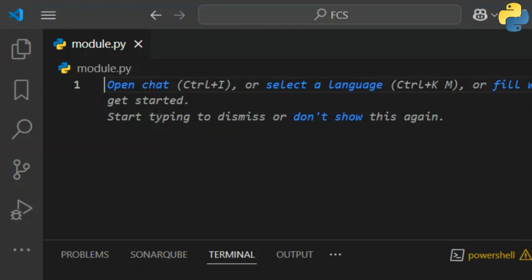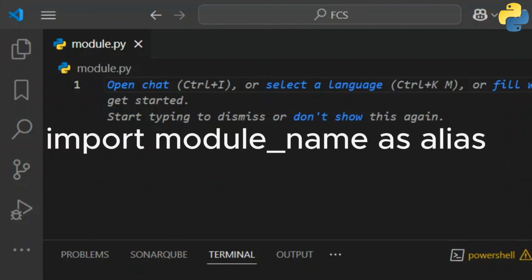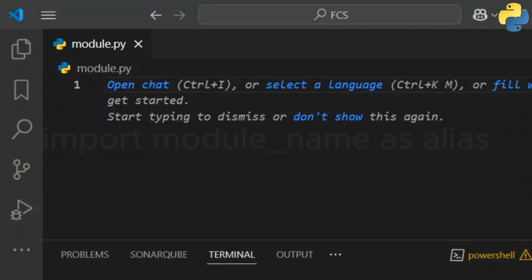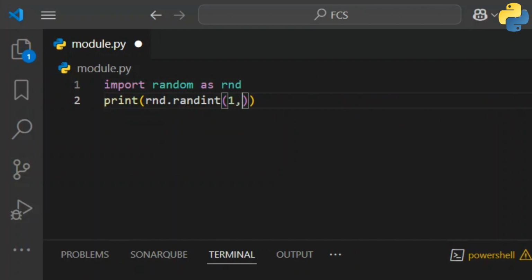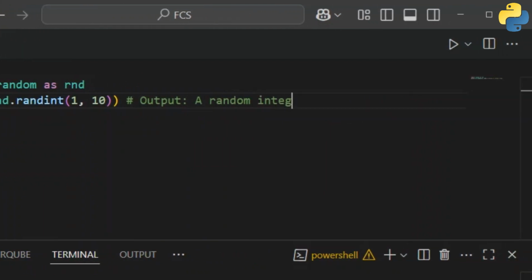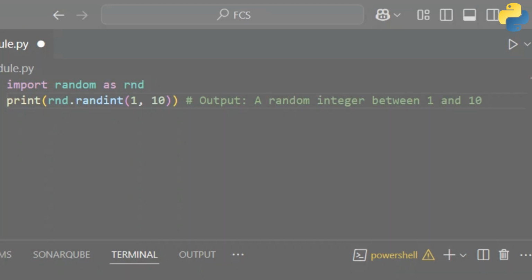Sometimes, module names can be a bit long. That's where import module_name as alias comes in handy. You give the module a shorter, more convenient name. import random as rnd, print(rnd.randint(1, 10)), output a random integer between 1 and 10.